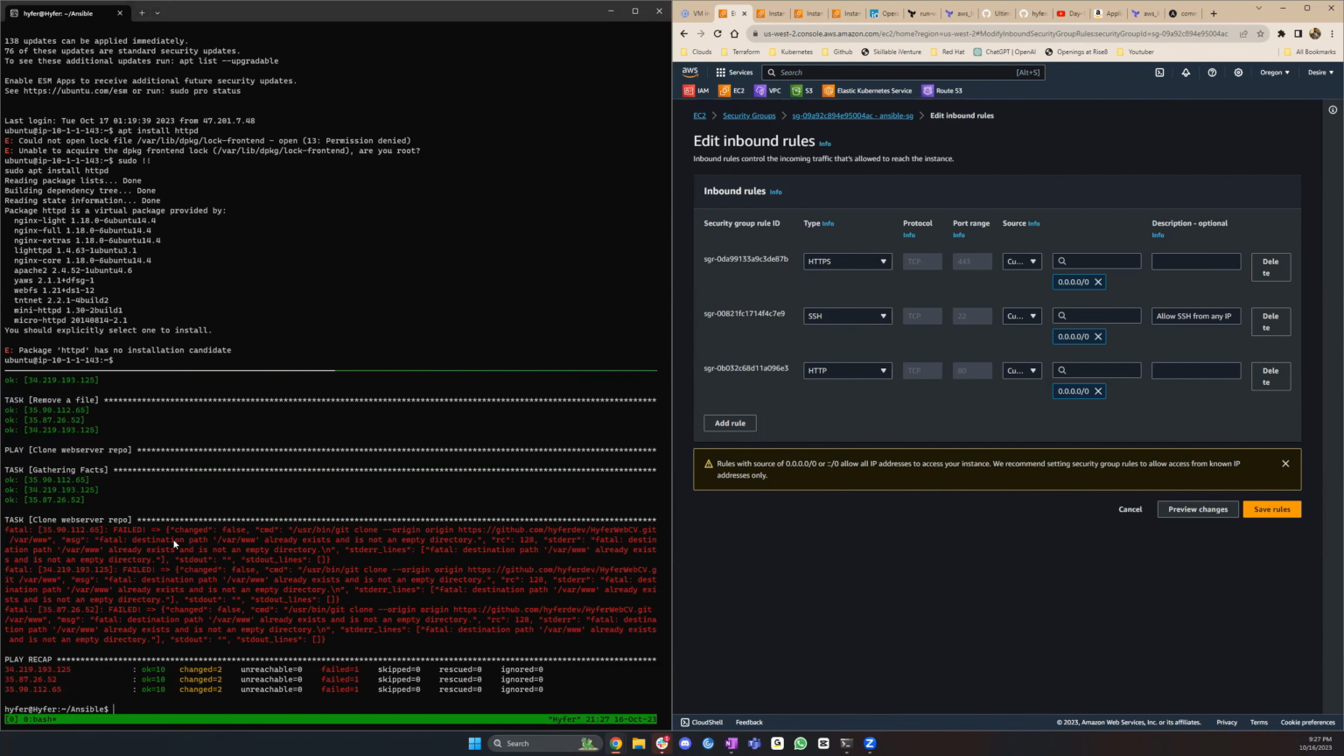So we failed on cloning our repo. Let's see what it says here. Does it need a key? The destination is not an empty directory. www already exists. So that's why I had it deleting that directory. So we actually wanted to install in www and not create a var www.